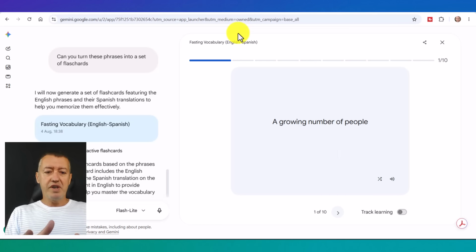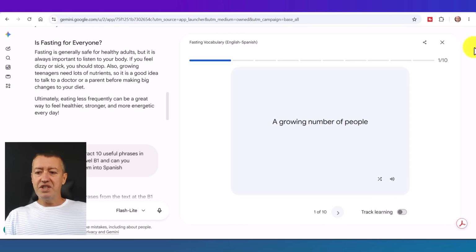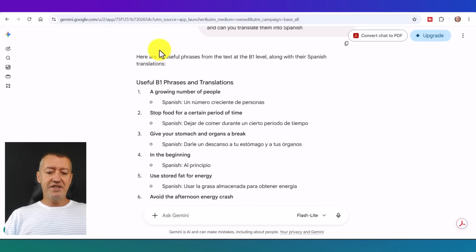Now, whenever I do the training, people sometimes get a bit confused. Russell, where's the reading? Okay, well, what happens is the flashcards are generated here on the side and the main content is still here. So all you need to do is close down the flashcards, okay? Then you come back into the main window.